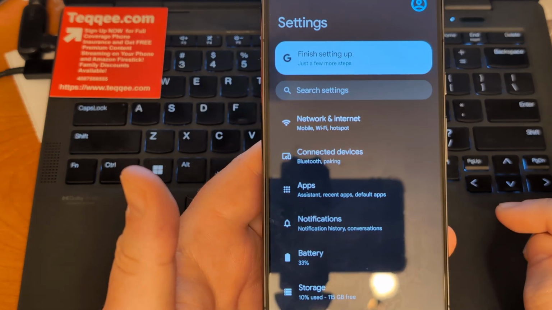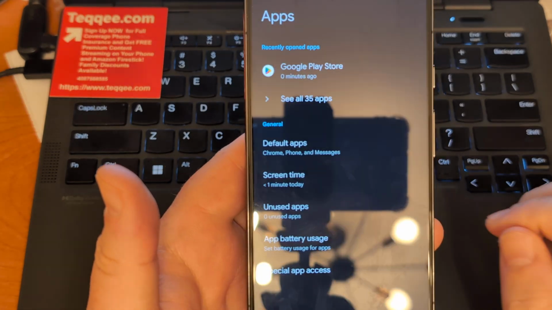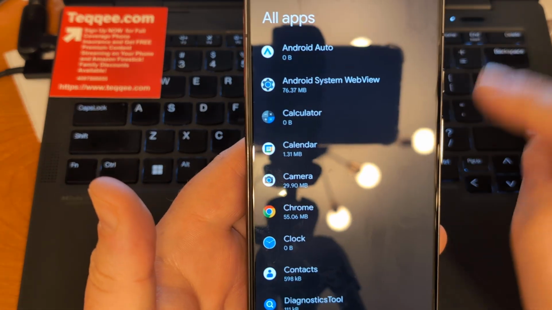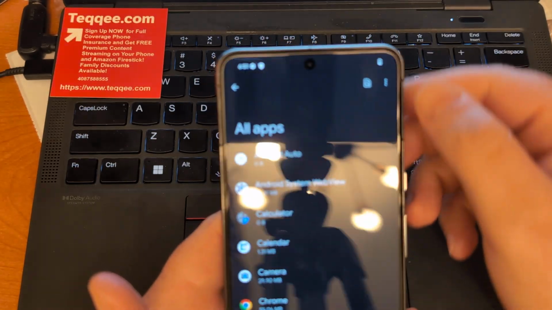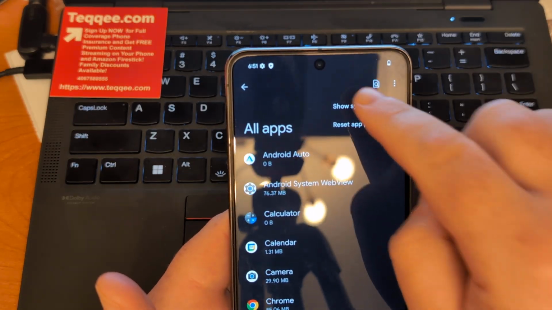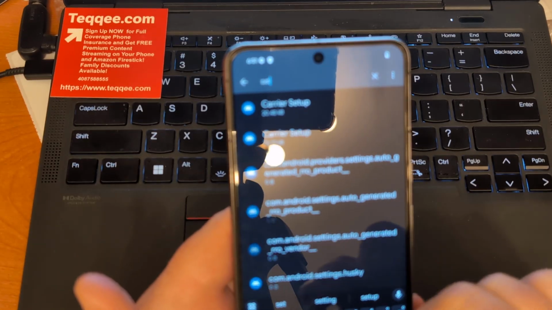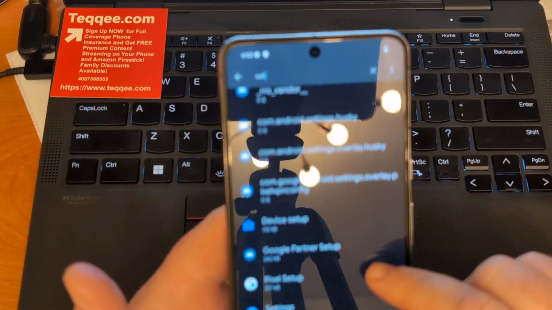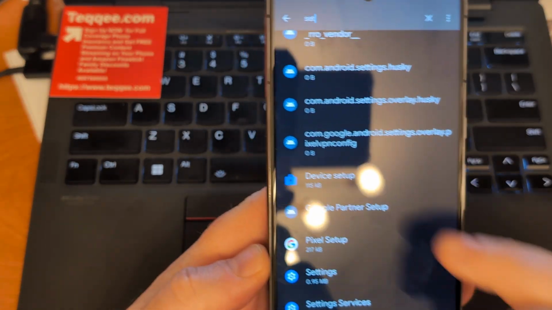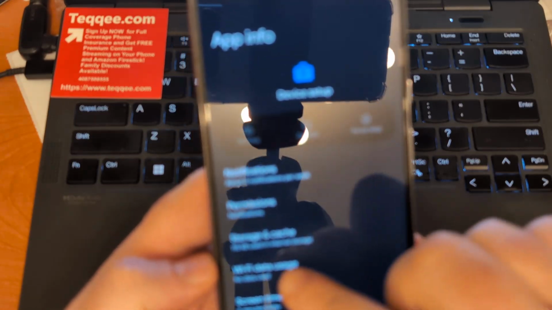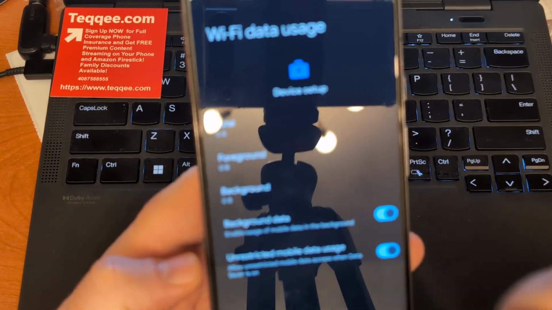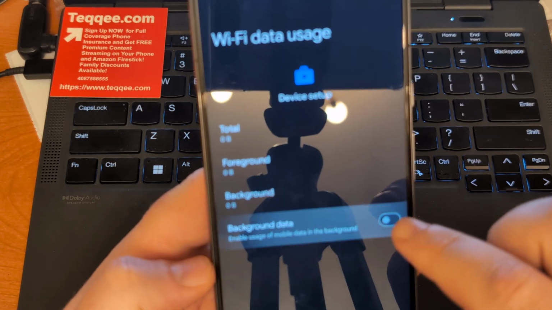And again, guys, this is on 15, so your menus might look a little bit different when you're going into them, but we want to go to Apps. Then go up top here and choose Show system. Then you can type in "set", and we want to go to Device Setup. So click on that. And this Wi-Fi data usage here, what we want to do is just turn it off.